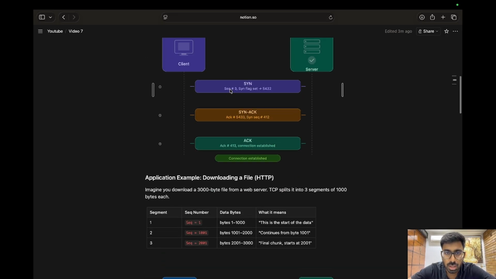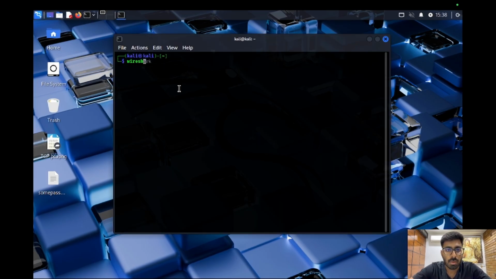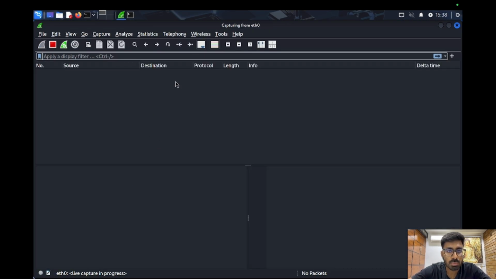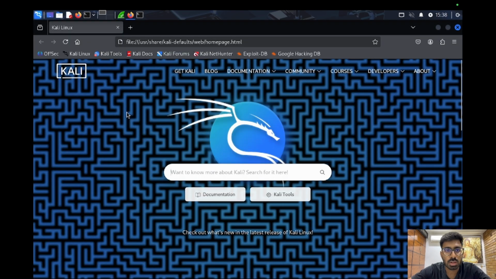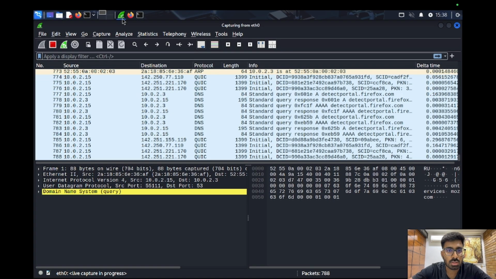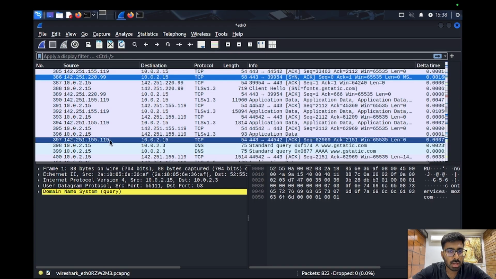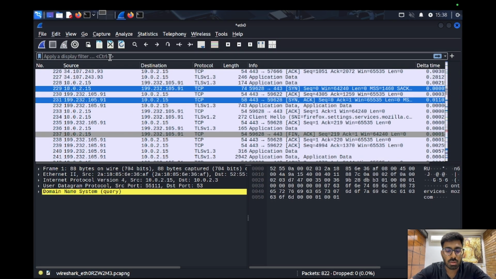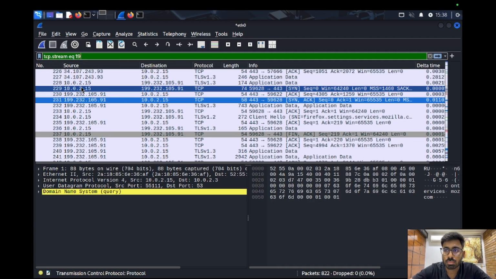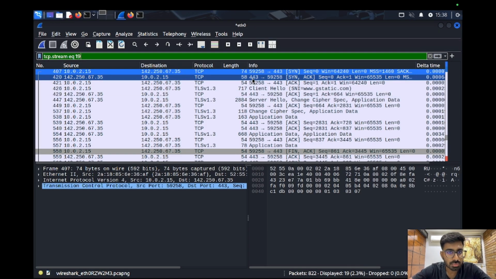So I will open Wireshark. I'll open Mozilla Firefox, browse google.com, and capture the packets. Okay, I'll stop capturing and I will look into TCP stream, let it be 19.